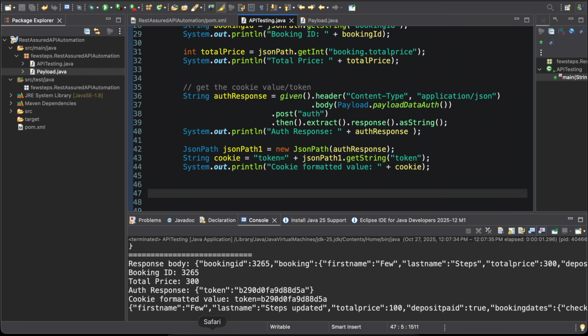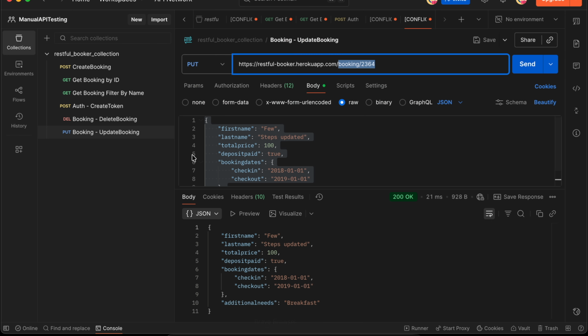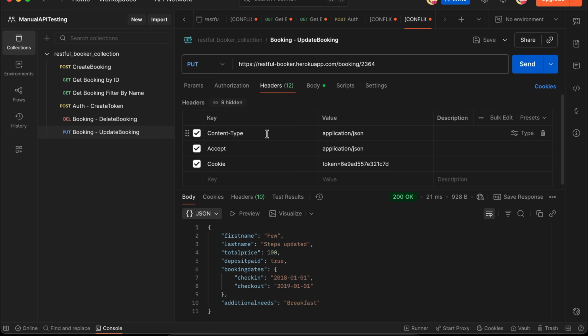Now if we jump to the API documentation or Postman, for update we have a PUT request, right? This is the PUT request and this is the URL. This part is the booking ID, the last part. It is coming from the other one. After creating the booking, we get this ID, and we already have the cookie from the authentication token. And we also have a body, and some headers are also there.